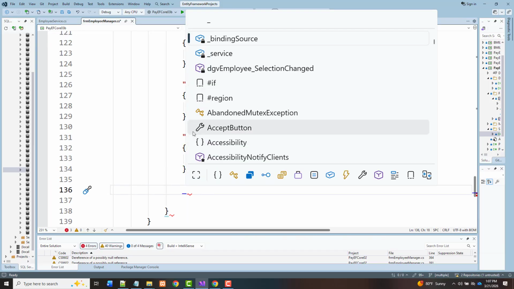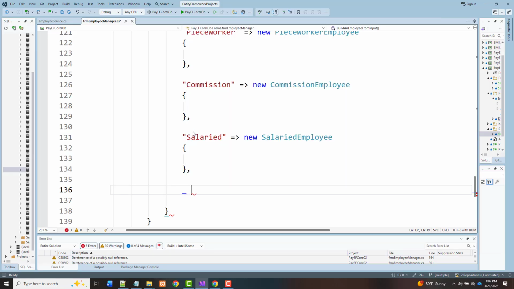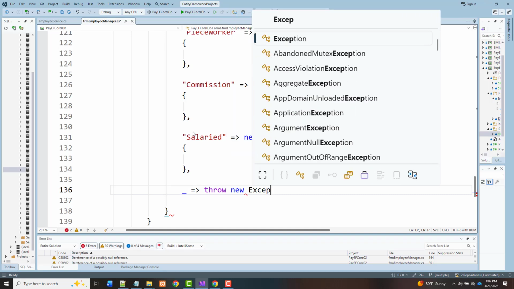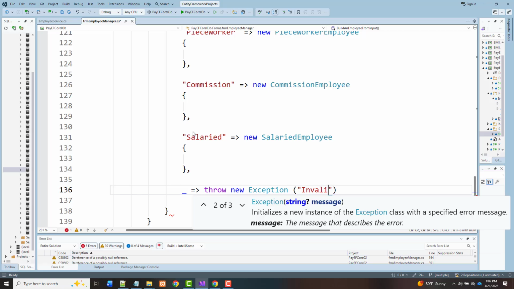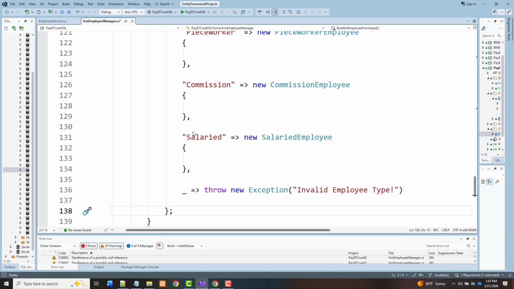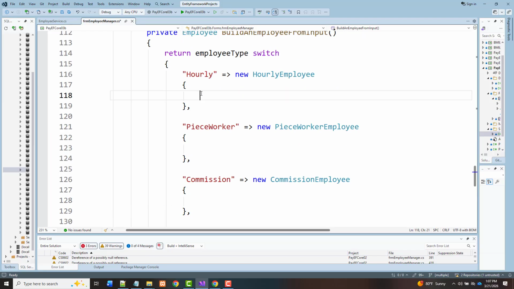Typically you use this. And if we do get that, we're just going to say throw new Exception, and we'll just say invalid employee type. Should never happen, but you know, who the heck knows. All right, now let's fill this in.